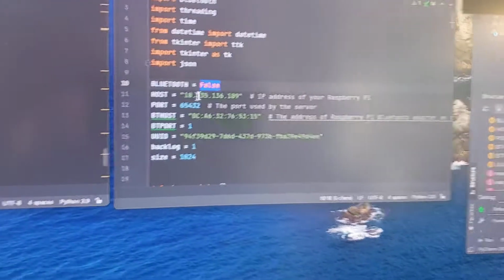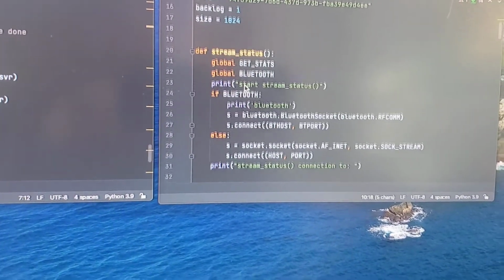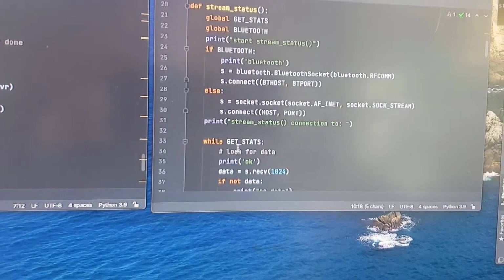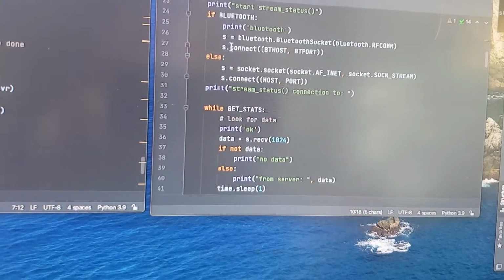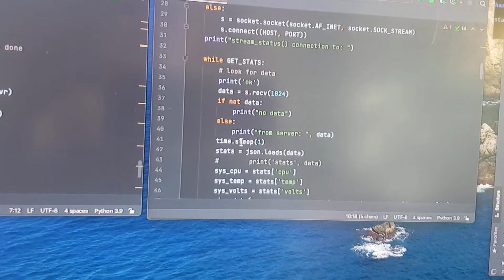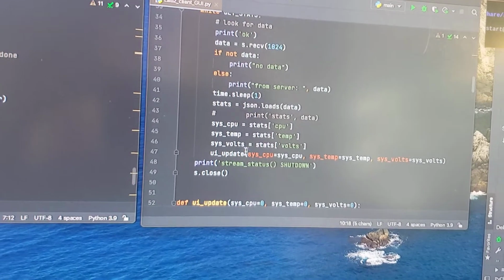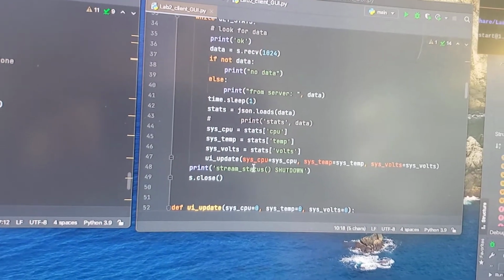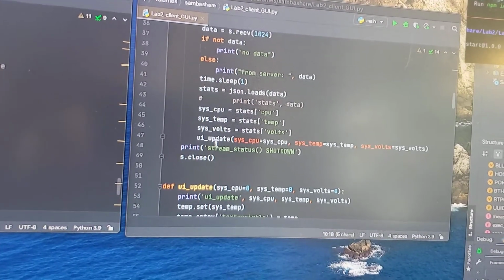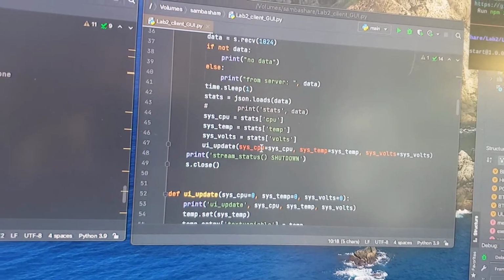On the client side, it's a similar type of thing. We have a Bluetooth variable that tells me how I'm going to communicate. We have the stream status, which is basically a thread that runs. It goes out, connects via Bluetooth to a socket, and then looks for data. It receives the data and puts it into the variables that are then sent to the UI update, which updates the information sent to the UI.